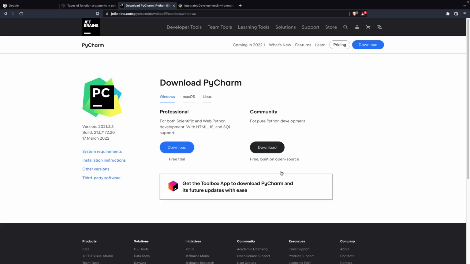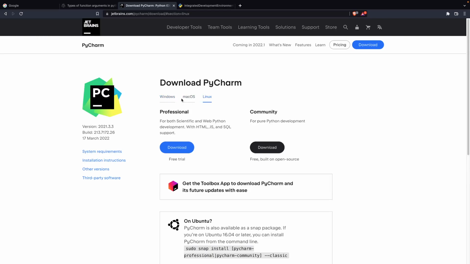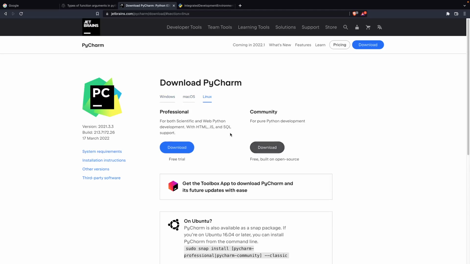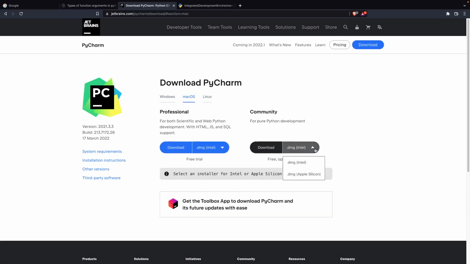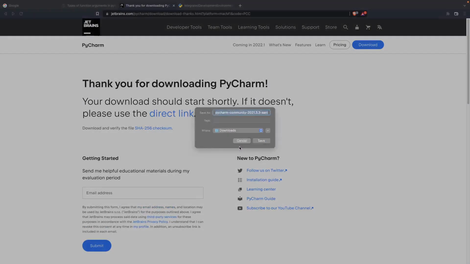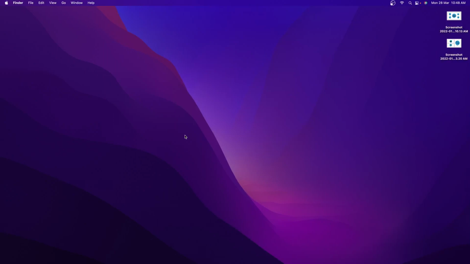So download this community edition for your operating system. If you are using Windows, download the Windows version. Select the operating system here. It is available on three major platforms: Windows, Mac OS, and Linux. On Mac OS, it is available for Apple Silicon as well. Okay, I have the integrated development environment installed already.